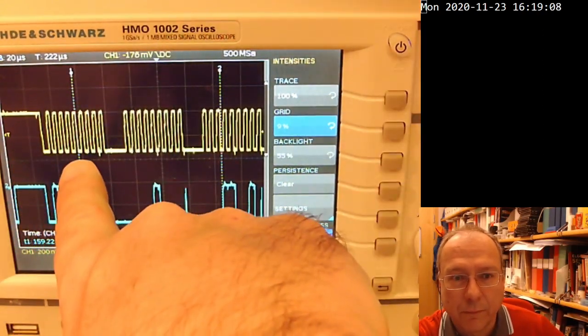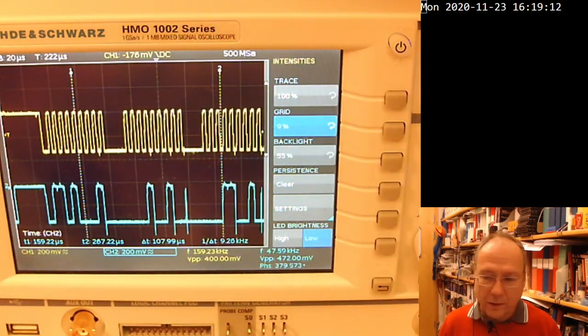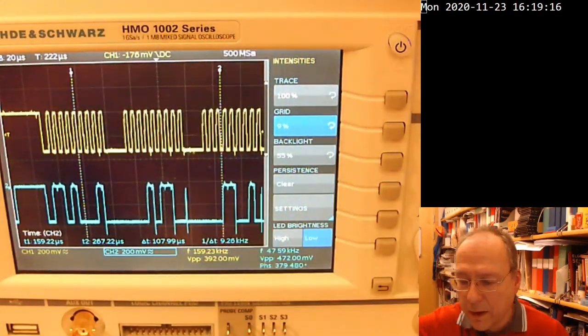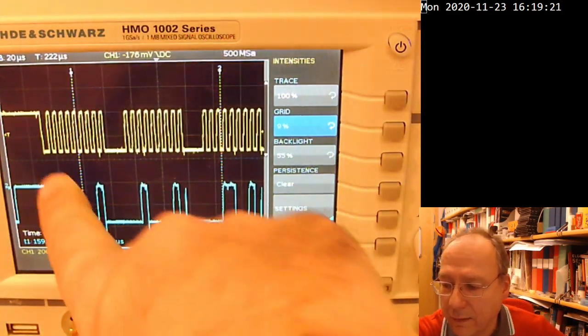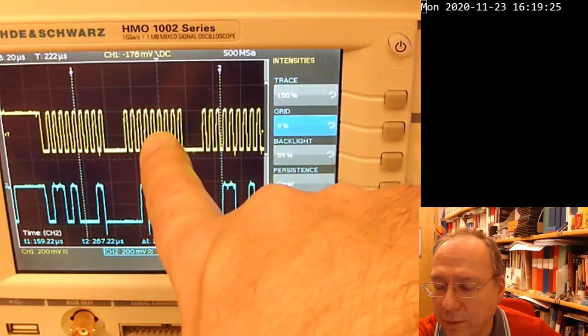What pins have you placed the oscilloscope probes? This is SCL and this is SDA. Oh, thanks. So this is really the I2C data now, and this is the second block. This is the first and second byte of the second block.